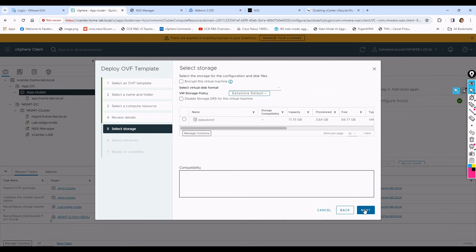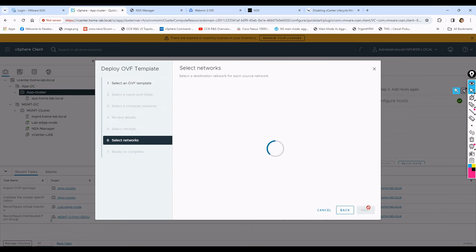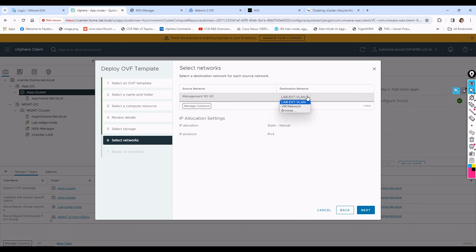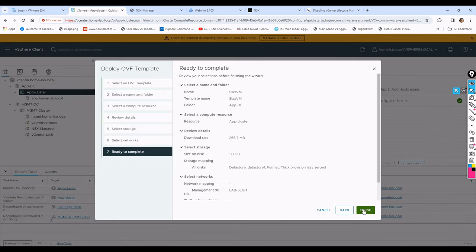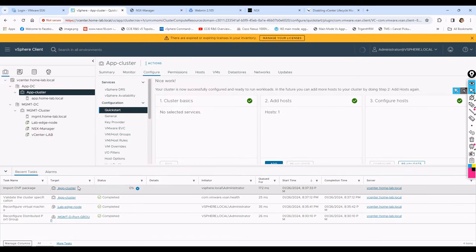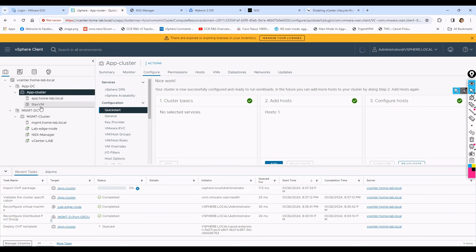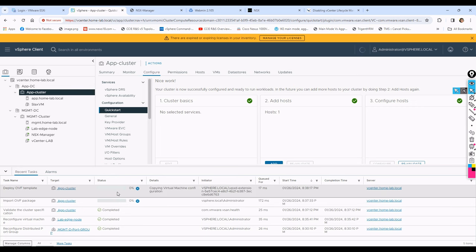Well, this is my storage part. I can now require datastore 1. So external VLAN. Now I want this, this is lab segment 1. Click on OK and click on next and click on finish. So deploy the OVF file. After deploying the OVF file, you can see it is done. Sorry, no, it is going on.